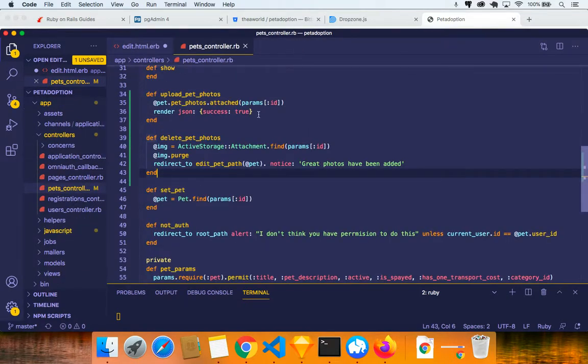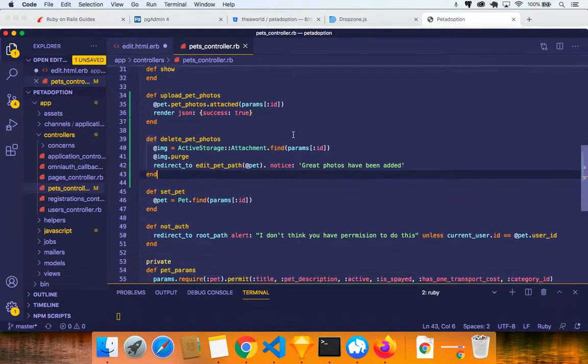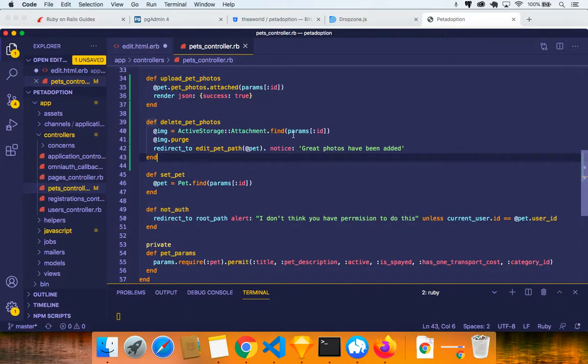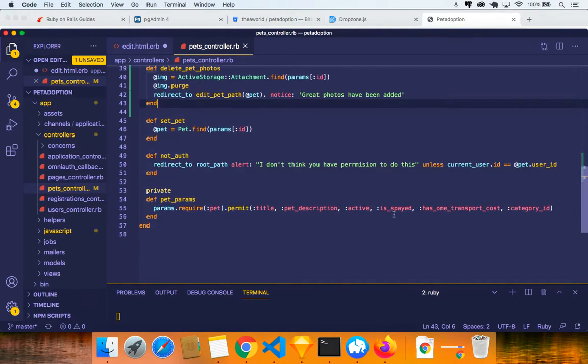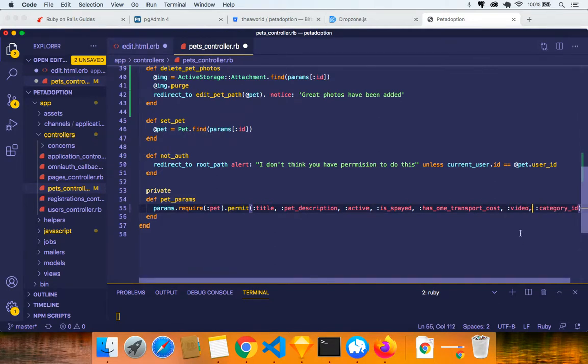We don't need the routes anymore, and you can leave the pets controller. But I think I must have missed something over here. Here I have title, pet description. This is what we're going to do in the edit. We're going to add the title that's been created in the new. We have the pet description, which is rich text. We have active, is paid, has transport cost, and category ID. But what about the video? We forgot the video. So we're going to add the video. Don't forget to add the video. That's really important. So save it now.